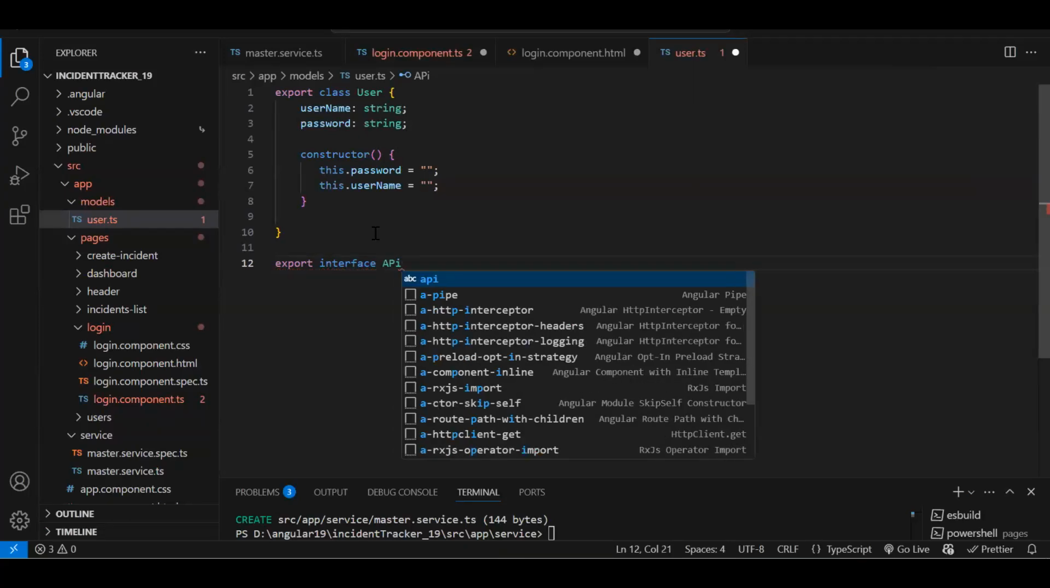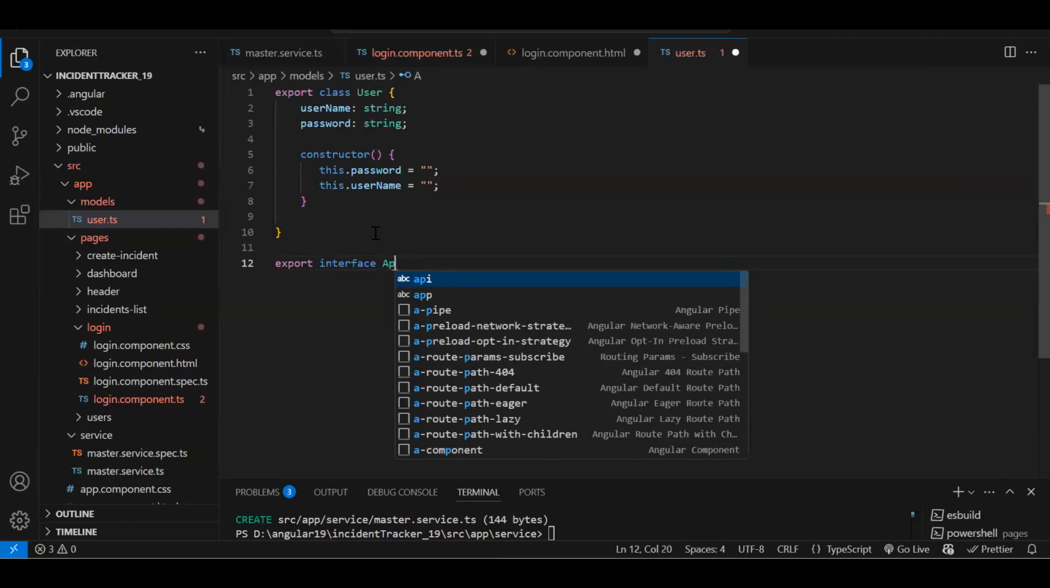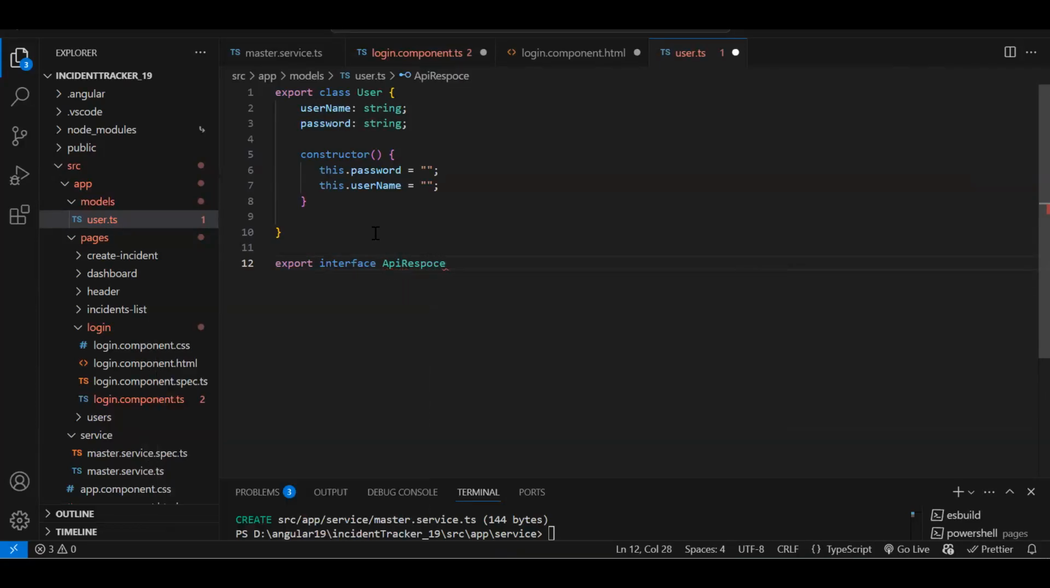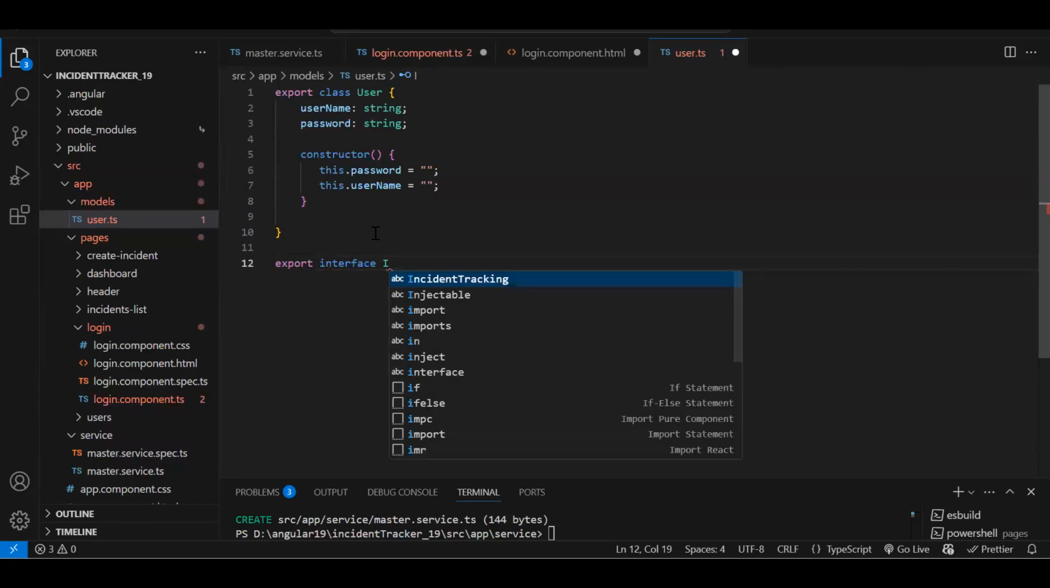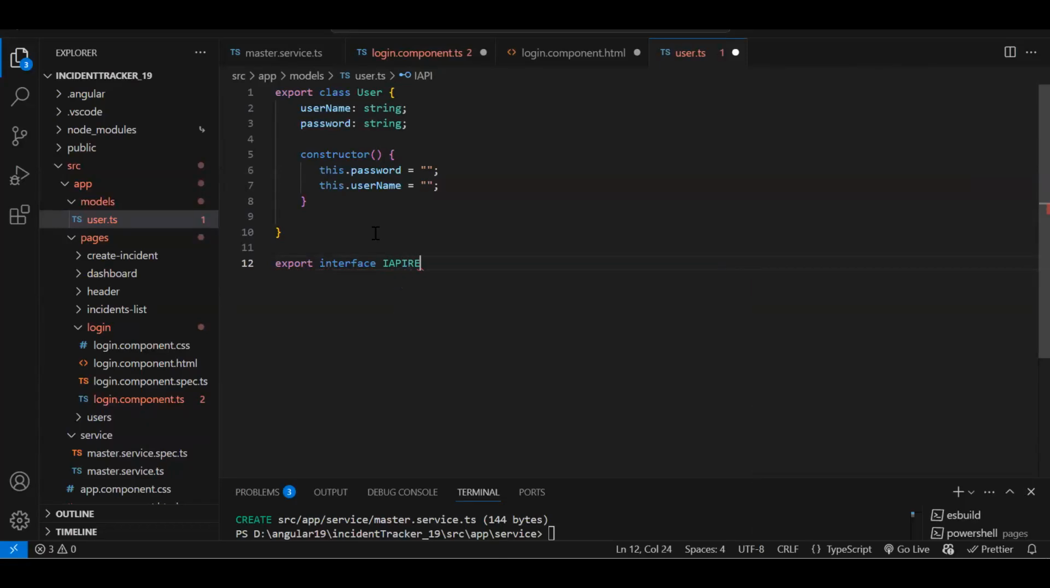So API response, should be in capital I, IAPI response. These are the properties we are going to have. Interface doesn't have a constructor. Fine. Message, data type colon string.